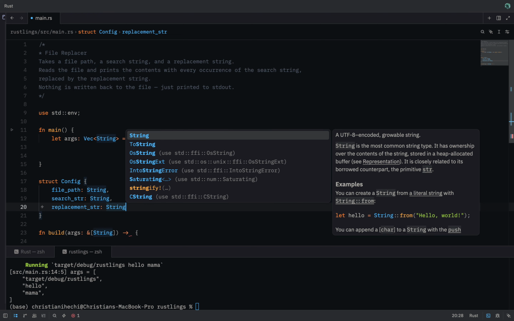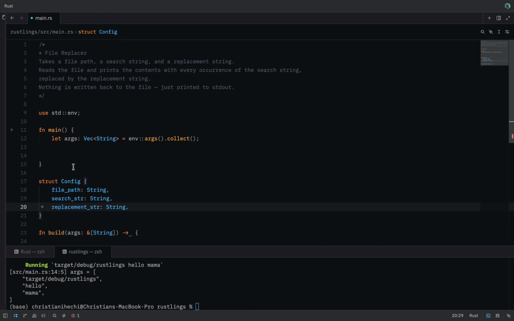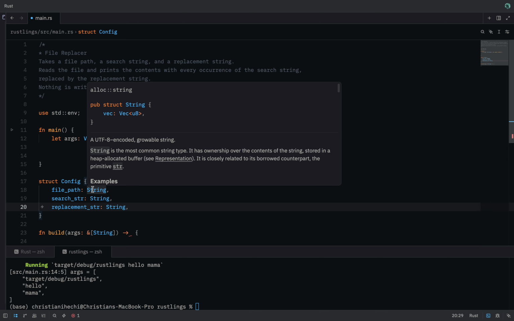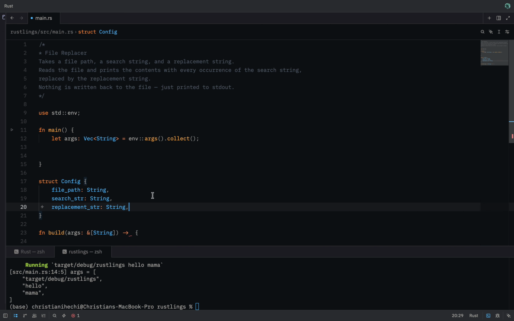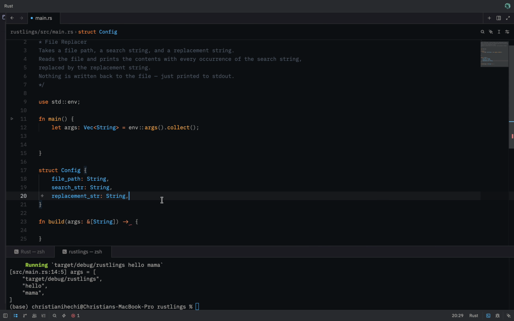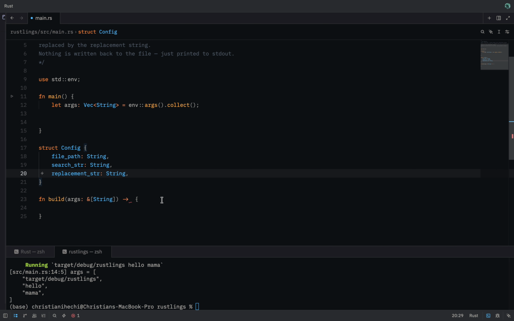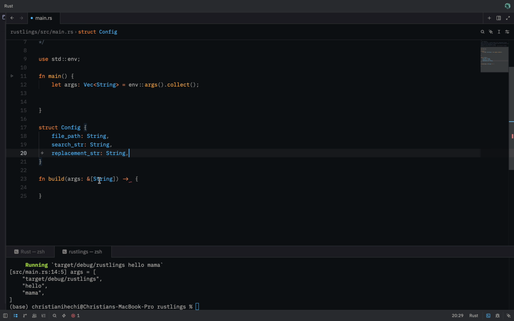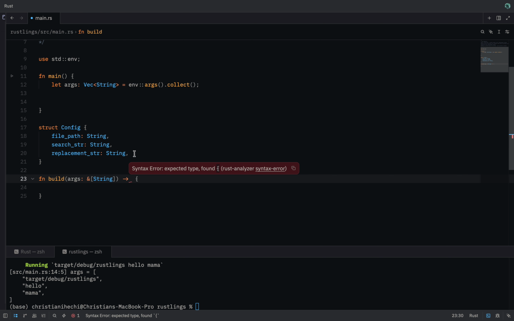This is also a string, right? So this is not coming from anywhere, so we don't need to make this a reference or borrowed value. That's why we have this String. It owns its data. It's not a reference to other data. So now this function is going to return an instance of this Config data type with all of these fields.